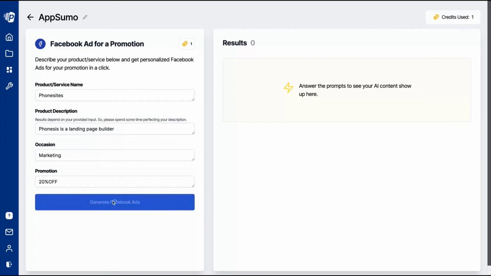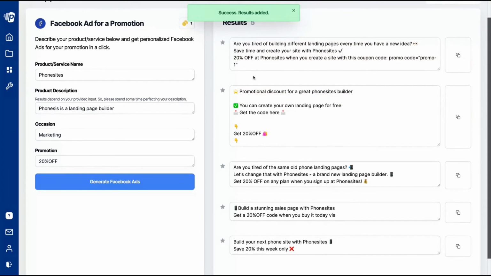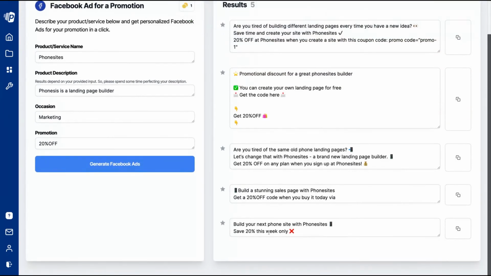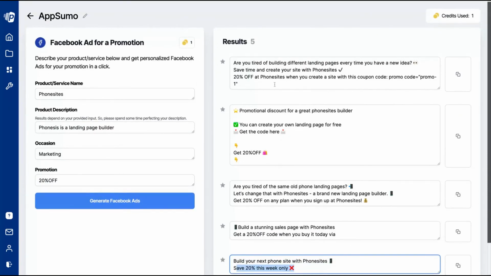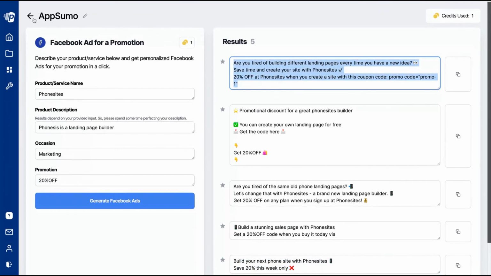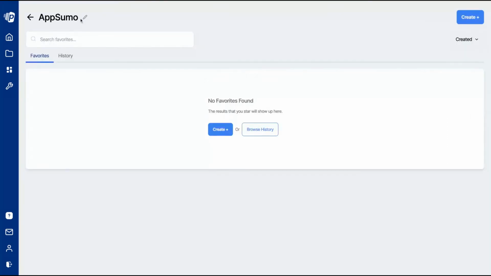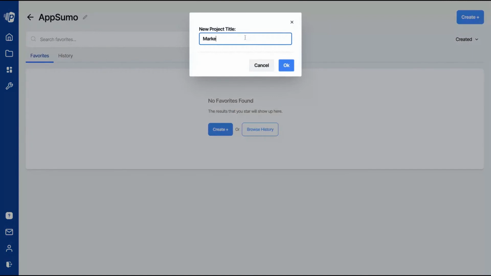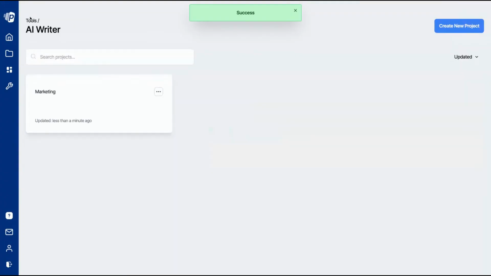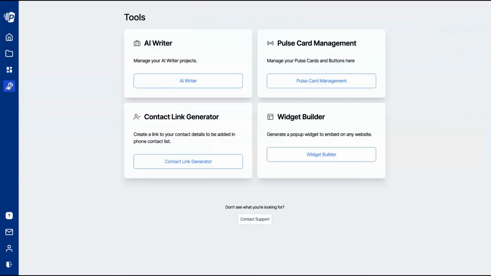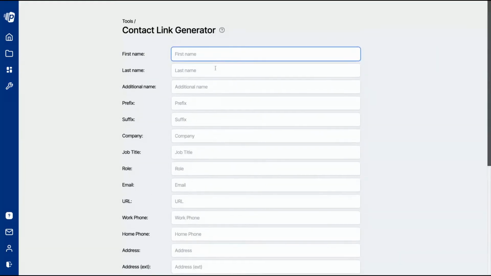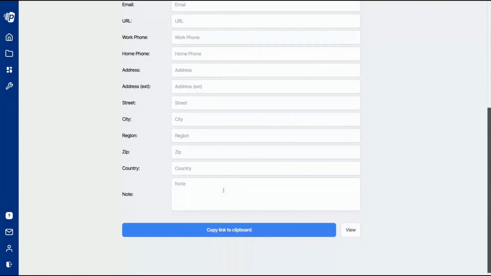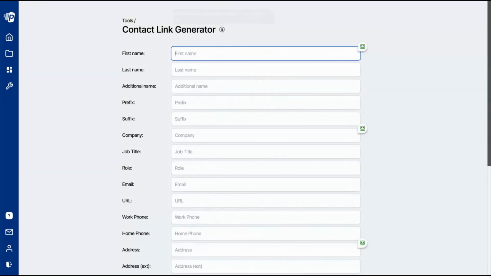When you click here, generate Facebook ads, you have unlimited prompts, unlimited credits. You can use how many credits you want. They are unlimited. So they will create, okay, build your next fun site with Phonesites, save 20% this week only. They will help you to create results for your Facebook ads. So I'm gonna change my project title here to create everything inside one of your project titles. And also create a link to your contact details.